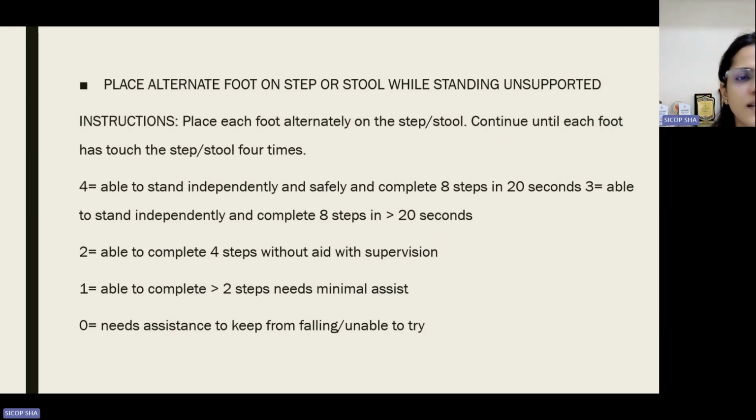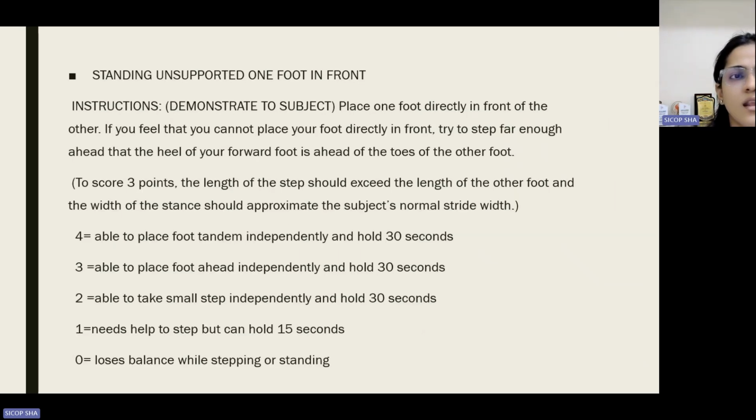3, able to stand independently and complete 8 steps in greater than 20 seconds. 2, able to complete 4 steps without aid with supervision. 1, able to complete more than 2 steps but needs minimal assistance. 0, needs assistance to keep from falling or is unable to try.